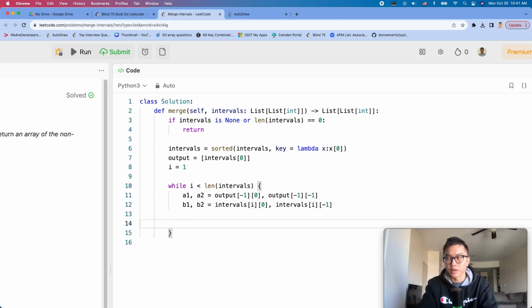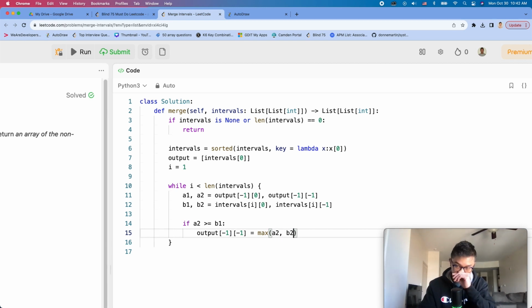Remember our check from earlier, very simple. If A2 is greater than or equal to B1, if there's an overlap, then we're going to assign the output and the last item's last element, which is the end. So output at -1, -1 is actually going to be equal to the max of A2 and B2.